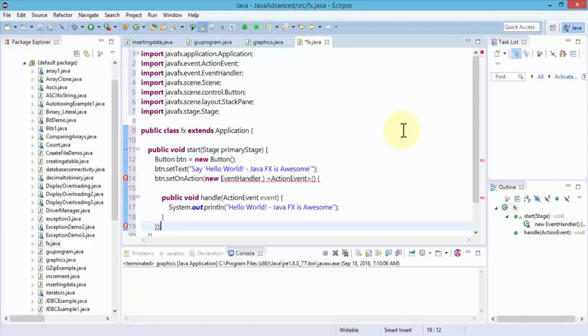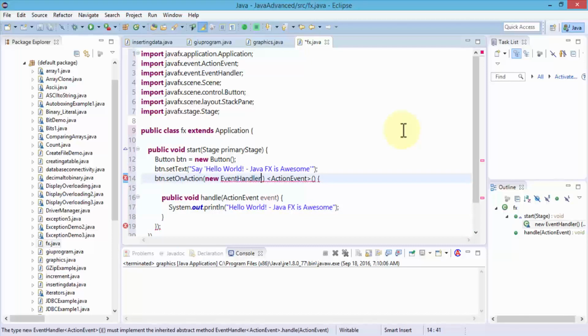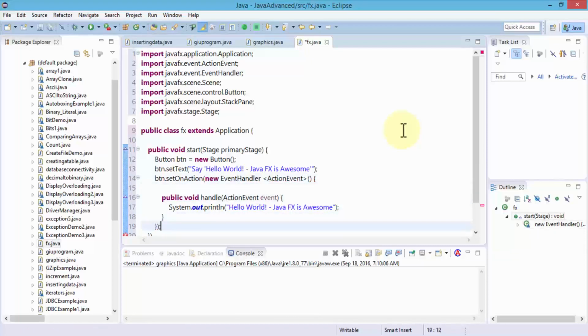Perfect. Let's go ahead and fix up the syntax up here on the set on action, new event handler, and then I don't need the parentheses here. Great. It comes at the end of this block. Perfect. So here I've just set the stage, primary stage, and a button on that stage.